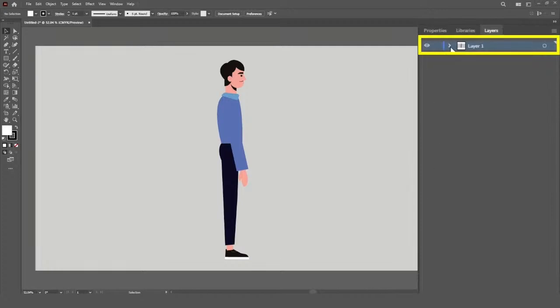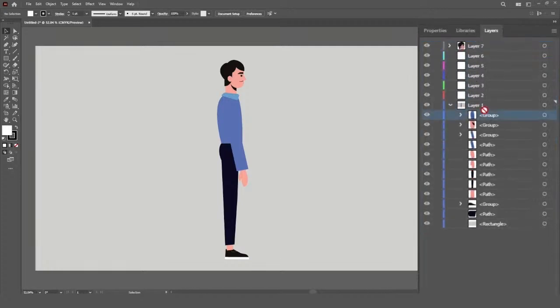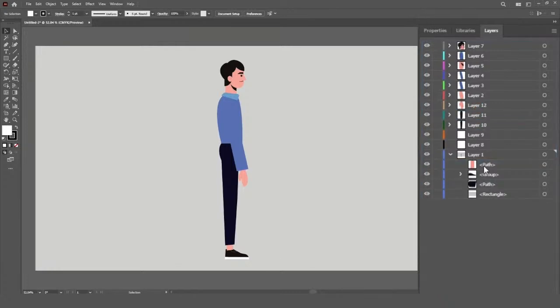Also define the output name and location. Now, at the top right, click on the play button.